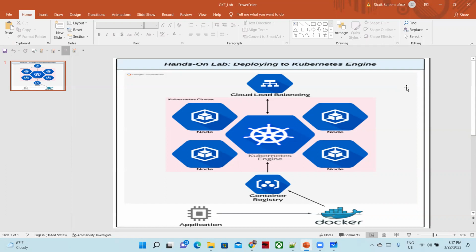Let's say here there is one application. This application could be any application. By using Docker, I need to push my application image, which is a container based application, into my container registry. I will explain what Docker is today as well, because for GKE you have to know about Docker and containers. I will explain soon. So by using Docker, I can push my container based application into the container registry.